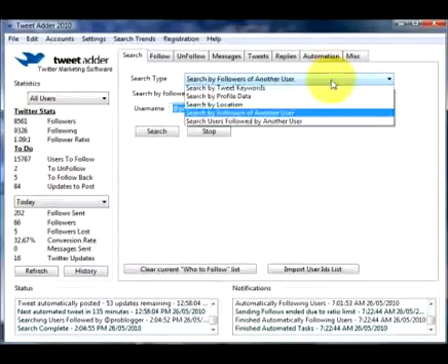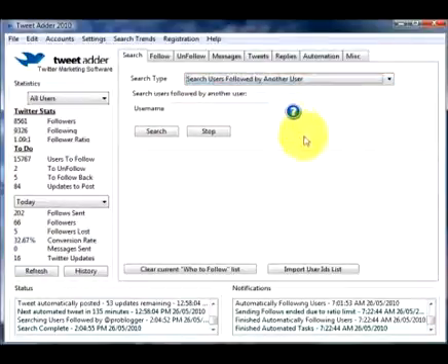The other option is to search by users who are followed by another user. So again, if I like, say, Darren Rouse as an example at ProBlogger, what I could do is say, look, who is he actually following? Whose tweets is he looking at? And follow those people as well. So it's quite a good function.